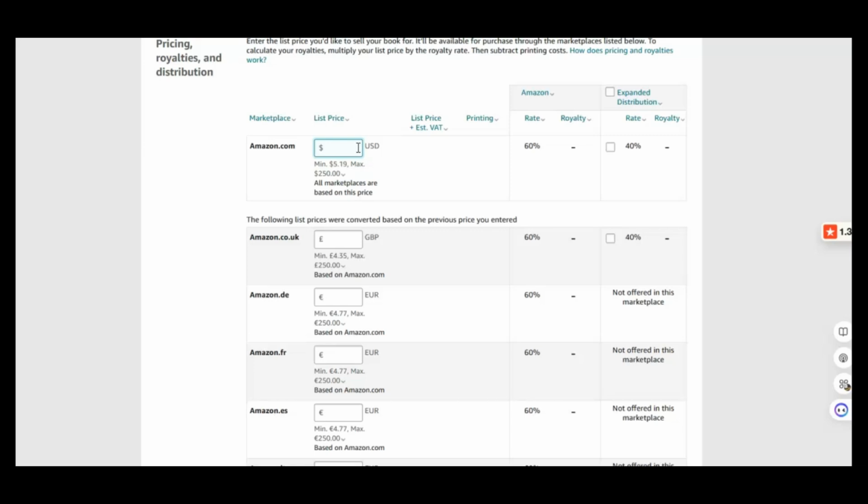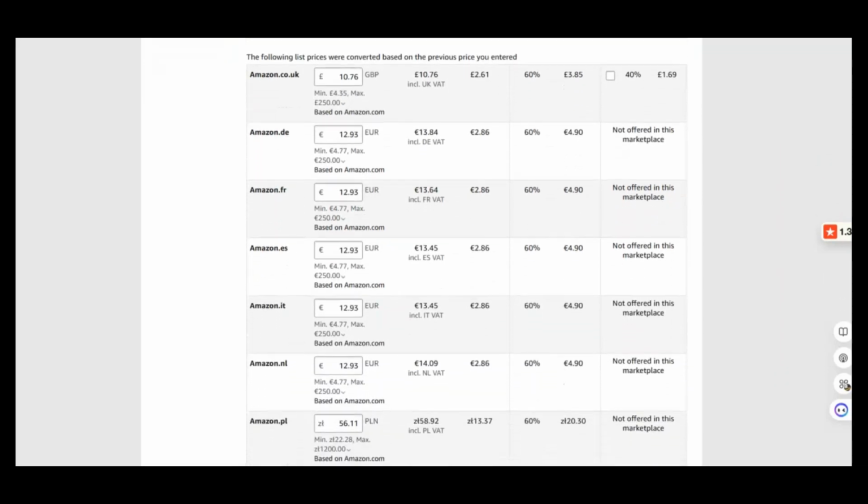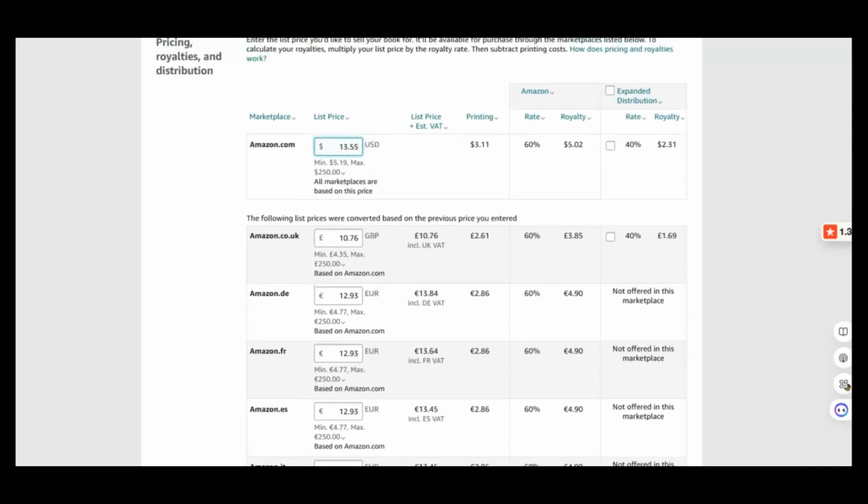But sometimes too, you can also lower the price of your book when it's competing with other books that are already generating sales, that already have reviews. So just be mindful of that. So this book had $13.55. I'm not going to change anything here because this book is already live. I just wanted to use it for demonstration so you can see. Then again, Amazon is going to populate the price for other marketplaces.